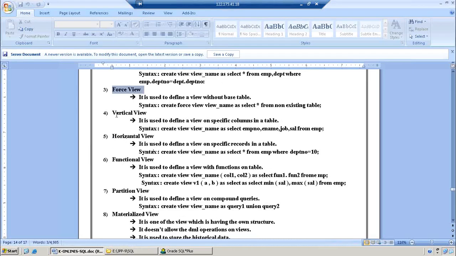Next we can go for vertical view. Vertical view means, observe this one, it is used to define a view on specific columns. It is a feature in views. We can't do this with a synonym. Suppose I want to create a view on a few particular columns: employee number, employee name and salary. For those 3 columns only I want to create a view. So we call it a vertical view.